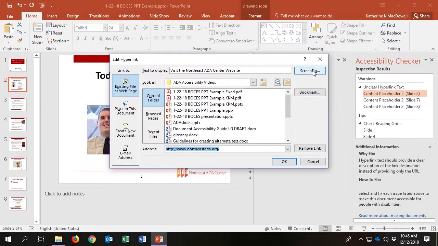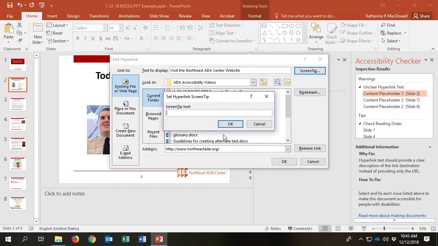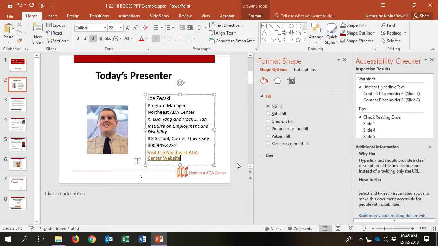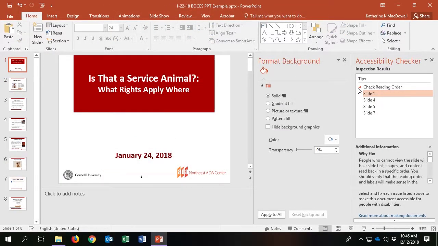You will also need to add a screen tip, which can be found in the top right corner of the Edit Hyperlink box. The screen tip should be short and descriptive. If the presentation will be printed out and you'd like to include the full address written out, be sure to include a screen tip. To ensure a screen reader will read the slide in order, you have to check the reading order for each slide.